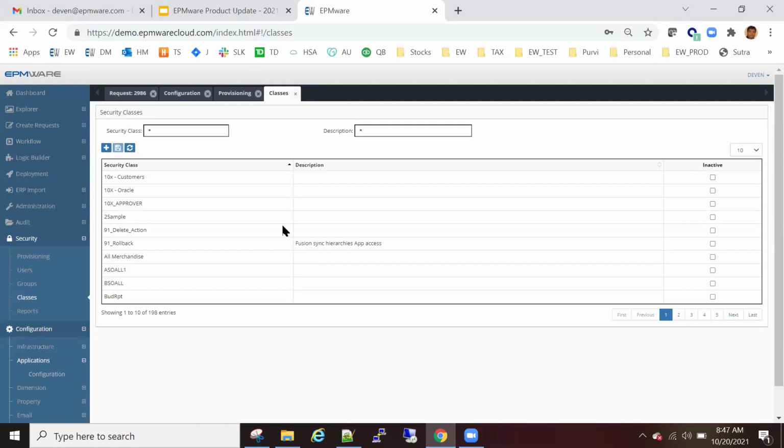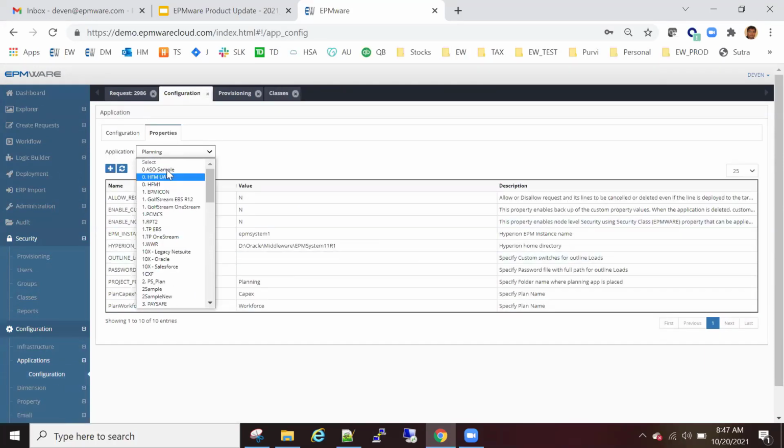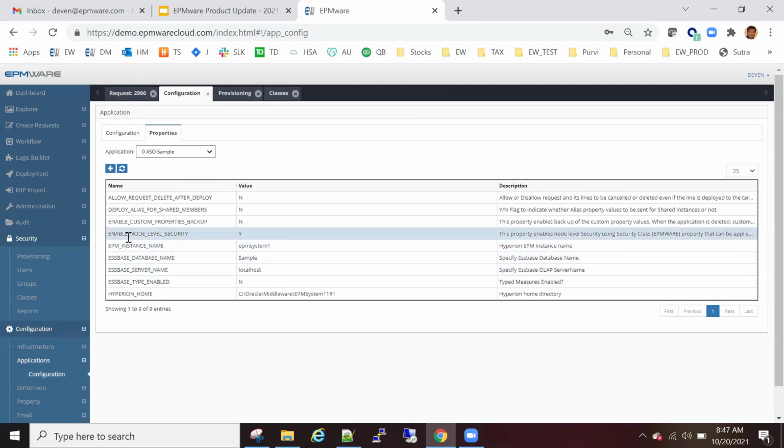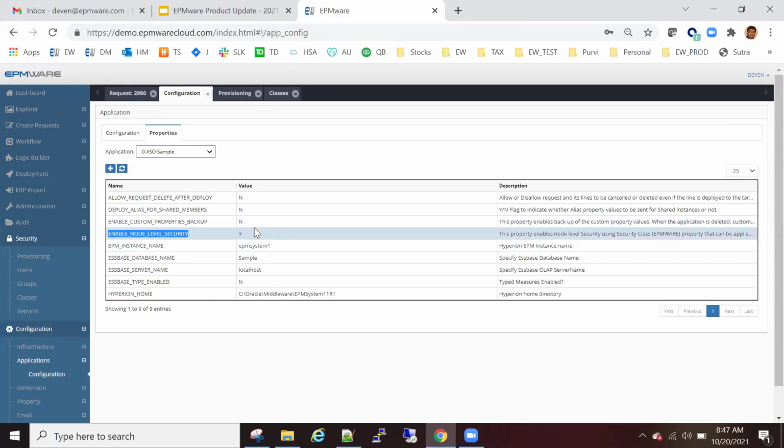One thing you need to do before you use this feature is enable node level security for the application. This is your master switch to turn on and off in case you are troubleshooting something. So enable node level security has to be turned on, and only then will this solution kick in.